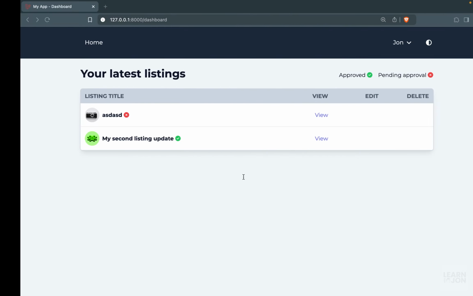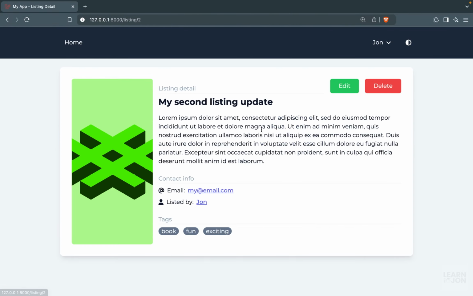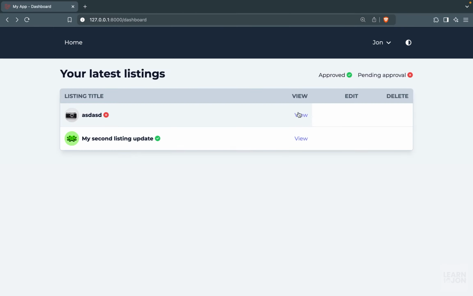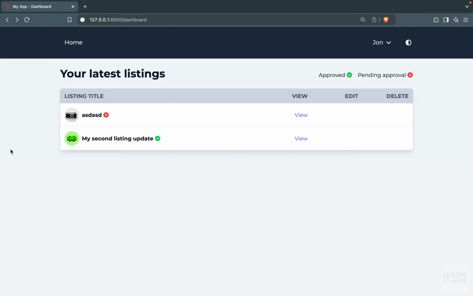All right, so back to the website, you notice we have the links, and if I click on this, we will go to the detailed page. But if I click on this one, which is disapproved, then we get unauthorized. And we get this because of the policy we applied in the previous video.